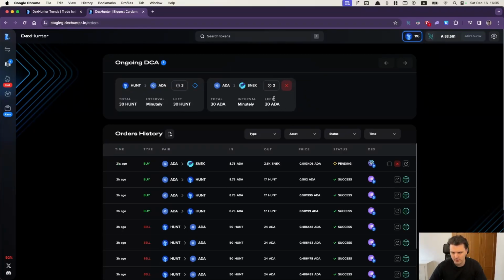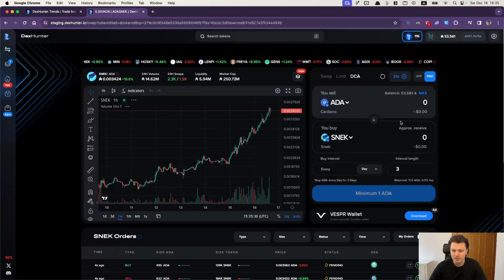So it's only 2 cycles left and left 20 because it does 10 ADA each time. You can see the transaction. This should resolve soon. Again, I think the batchers are overloaded now as well, so it's going to take a bit. So that's all it does. You can buy and sell the assets, Cardano native tokens, for ADA and with ADA.